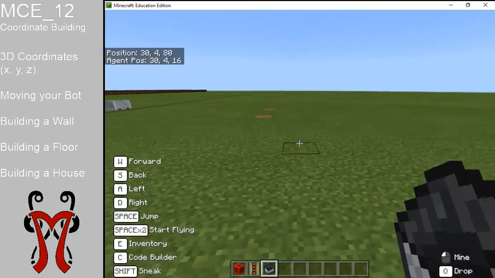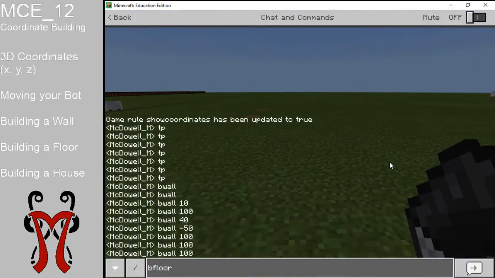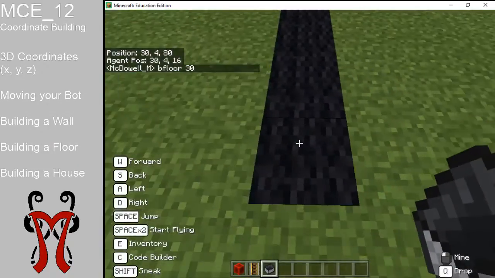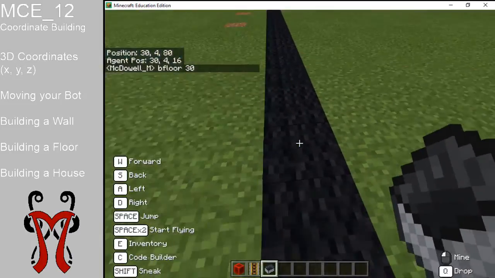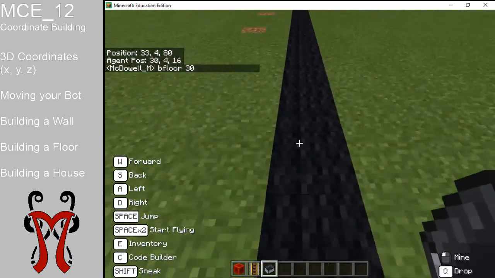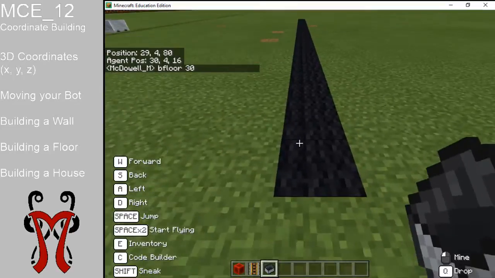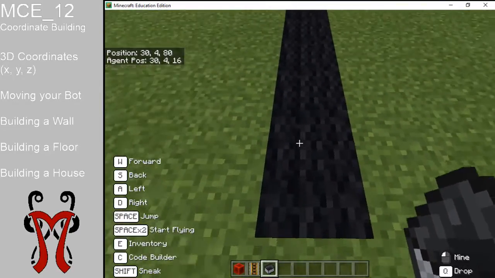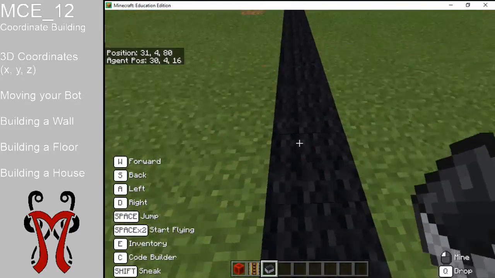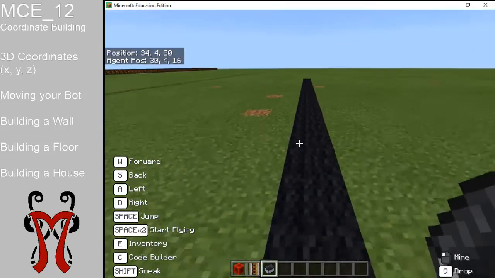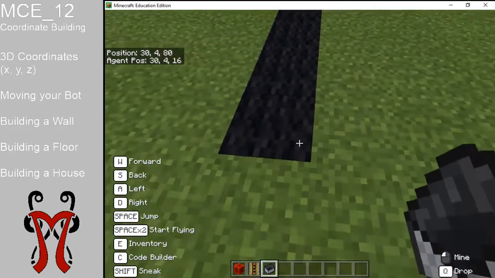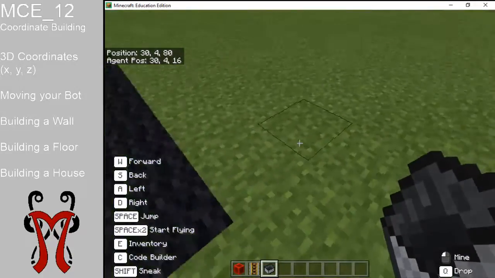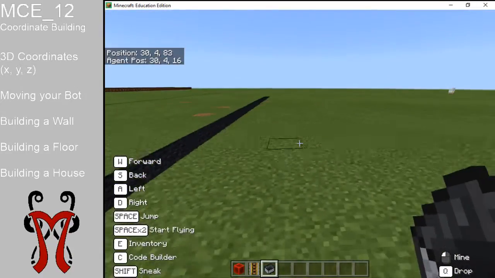Now if I just type bfloor and a number, it's going to basically build a wall but forward, and it's going to build underneath me. So this is a way to basically build a road, something like that. But if you wanted it to have an extra added dimension, this is only going to build one line. If I want it to build also in the Z direction, I can make it actually build a floor.